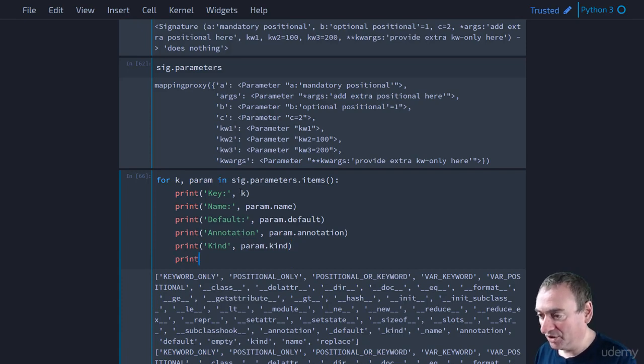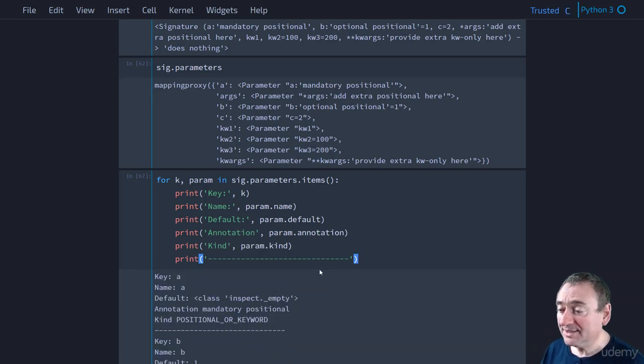And then lastly, I'm going to print a bunch of lines just to differentiate each key and value as it comes through this loop. All right, so here we go. So key A, name A. You can see that the parameter name and the key are actually the same thing. So technically, if we're iterating through the parameters, we can recover the name by using param.name. We don't need the key.